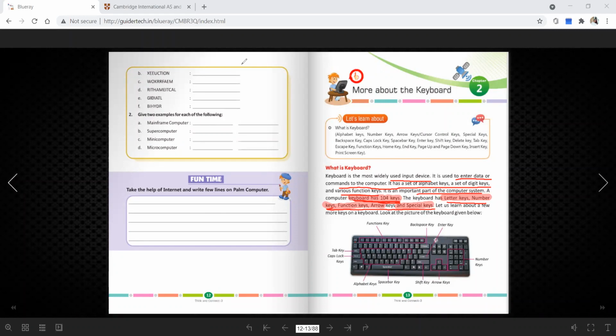Here you can see at the top of the keyboard function keys are there. In the middle, alphabet keys are there. Next, tab and caps lock keys, these are called special keys. Shift, backspace, enter, arrow, and number keys are also there on the right side. Okay. So if I ask you where the alphabet keys are located on the keyboard, you have to write that they are in the middle.